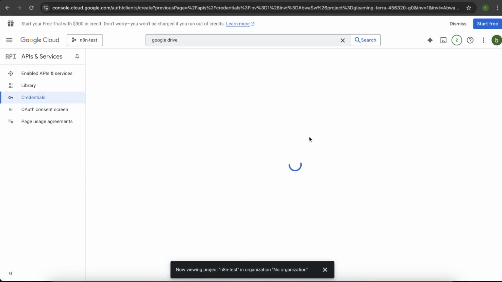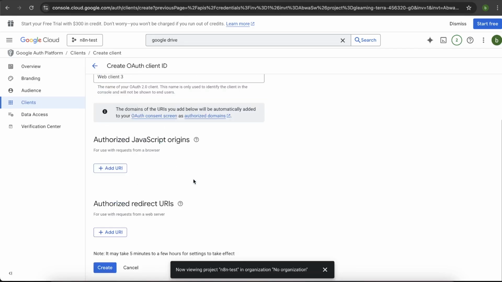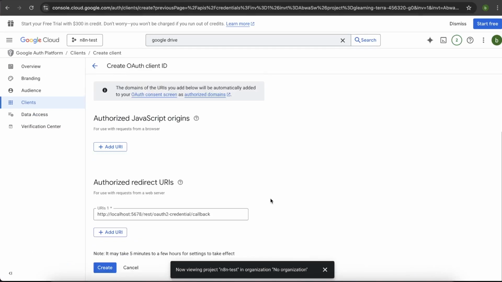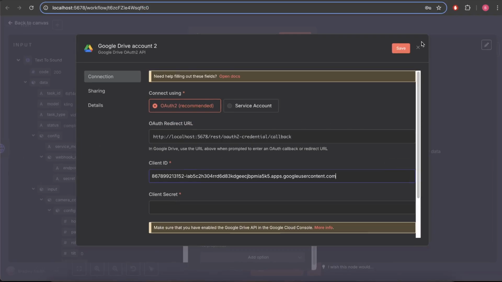And let's just call it OAuth Client ID. And it's going to be web application, web client 3, that's absolutely fine. Do the same as before, add the redirect URI. So let's grab this, paste that in there, click create. Now we get the client ID and secret. Let's copy and paste these in to n8n. Client ID.